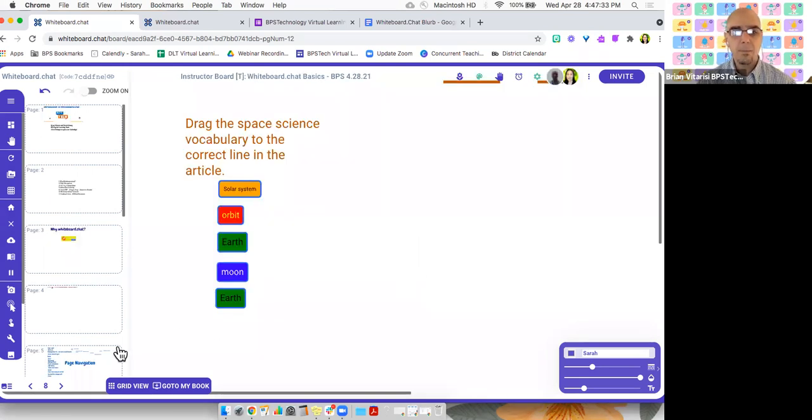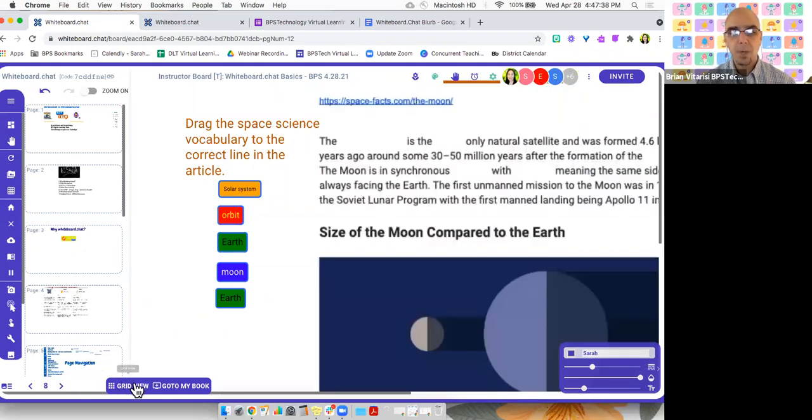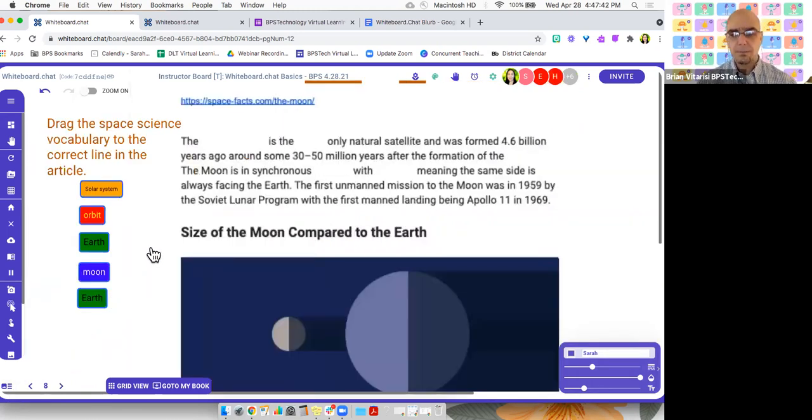What I want the students to do in this activity is to drag and drop the vocabulary words into the document. First, I found this article about the moon on spacefacts.com and copied it into a Google Doc, and then I erased or deleted some of the text. After the word "the," you can see some spaces there. Then from my toolbar on the left side, I uploaded the media.